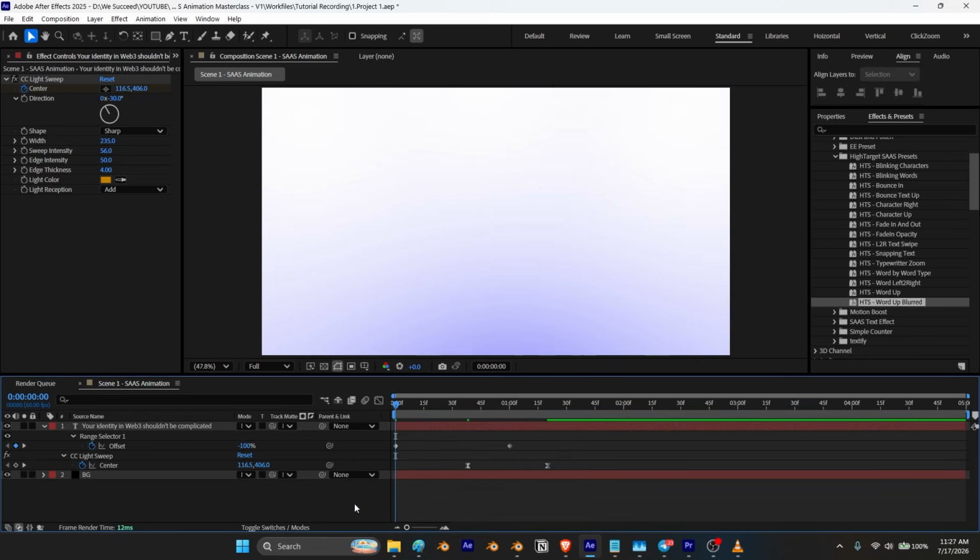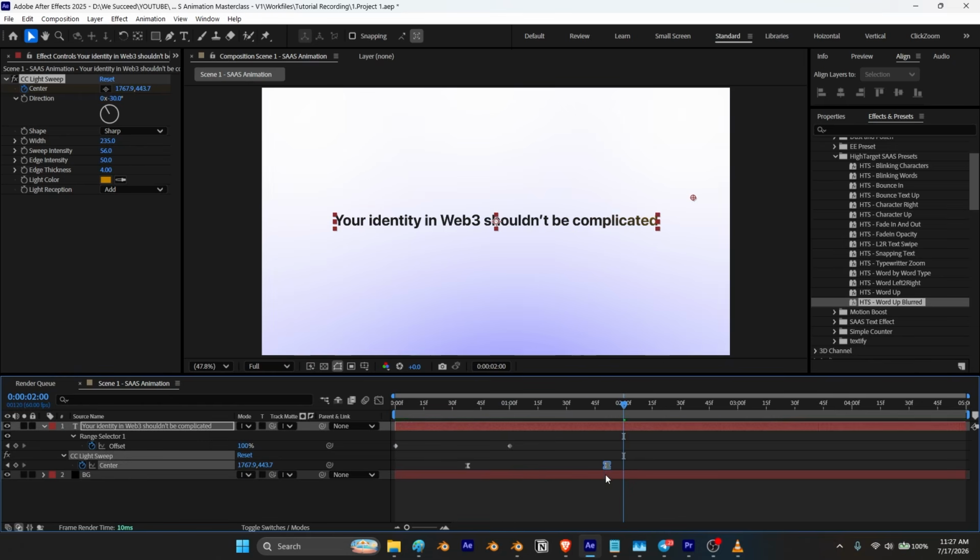Let's preview it to see how it looks. I'll extend the keyframe a bit to make it slightly slower so it looks more cinematic. Let's preview it one more time to see how it looks. That's perfect.